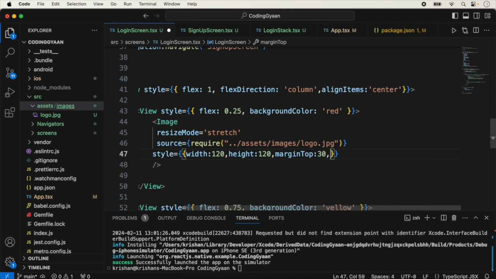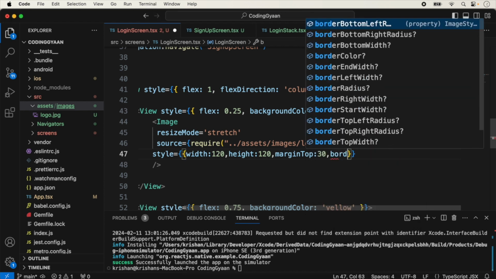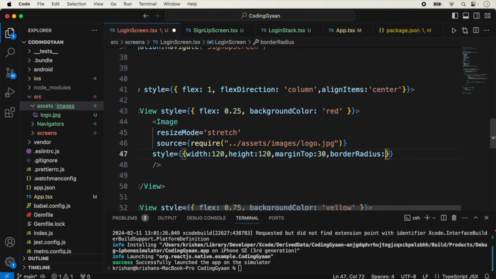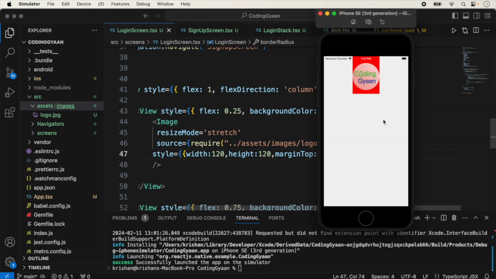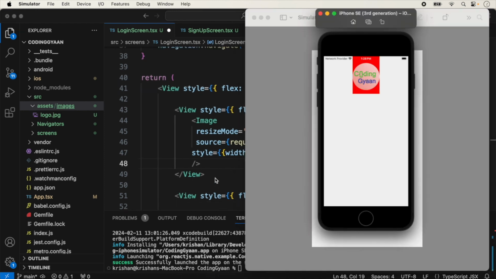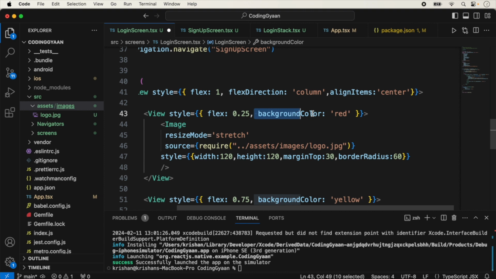And now we can add the border radius. The border radius we are taking here is 60. So now the logo is showing in a round circle. The background color is white, so we remove the background color from here.